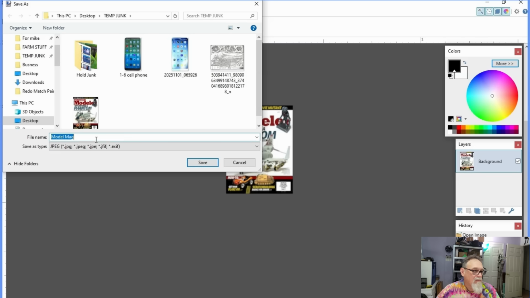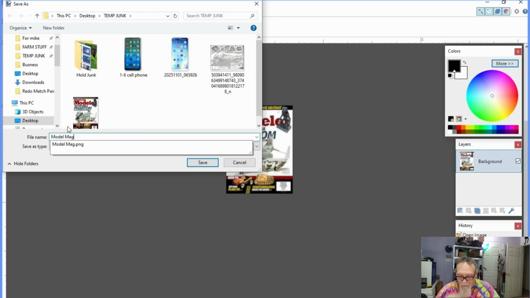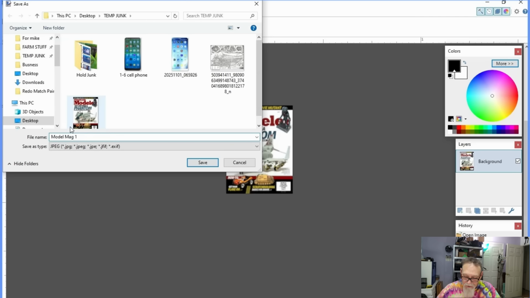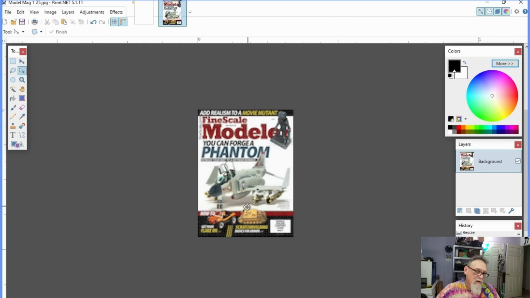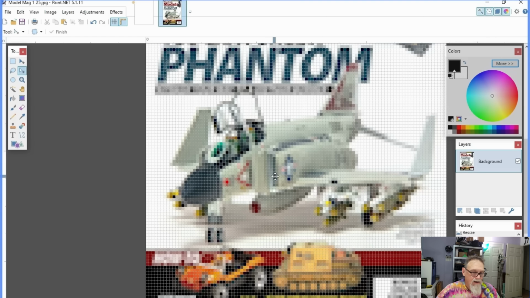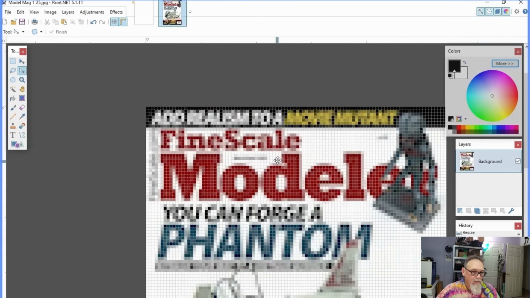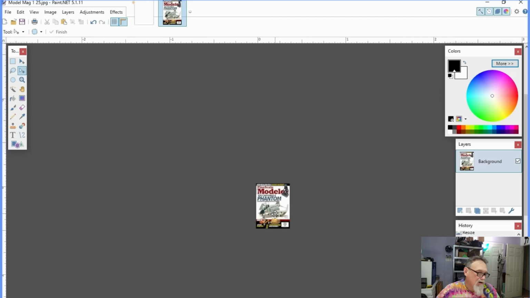And then Model Mag, and this is 1/25. We'll save that. Now we've got that saved. You'll notice that it's a little, whoop, let's get out of that. We've accidentally selected it. So we'll click that off. You'll notice that it's a little furry because we're really down into the pixels here. But when it prints, it'll look something more like that.